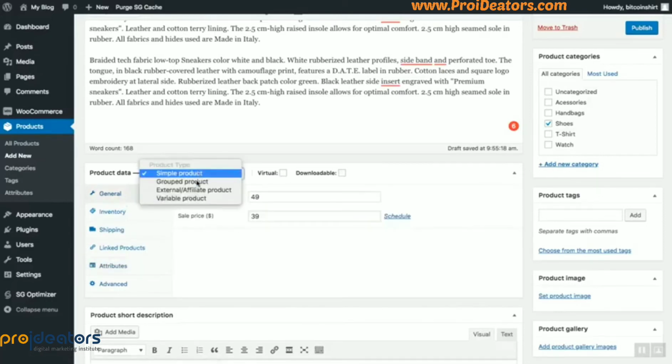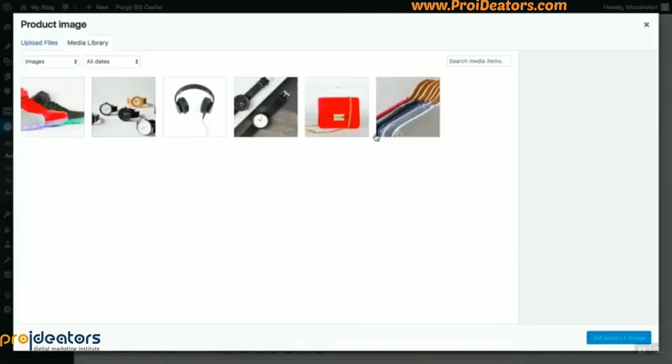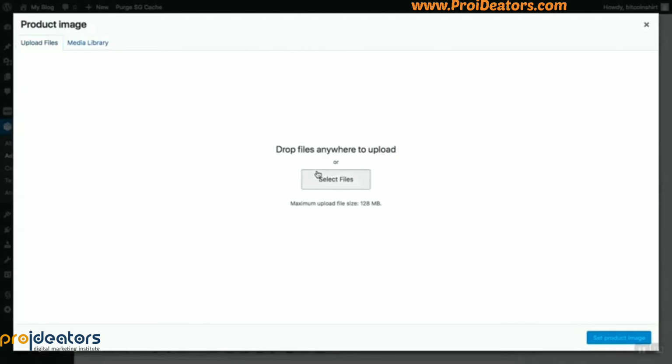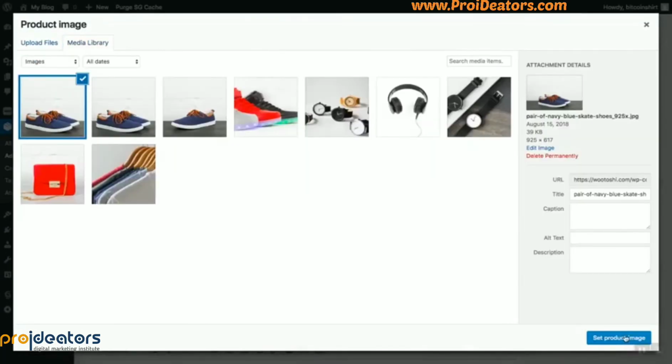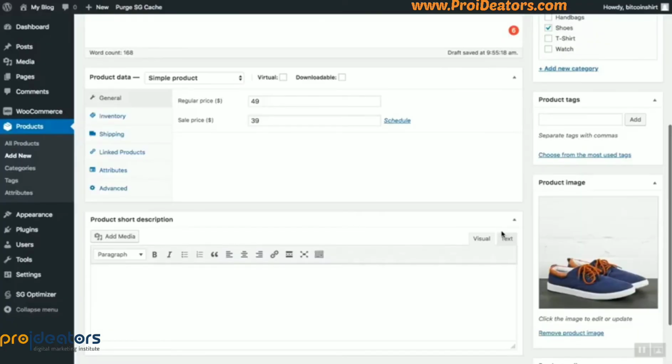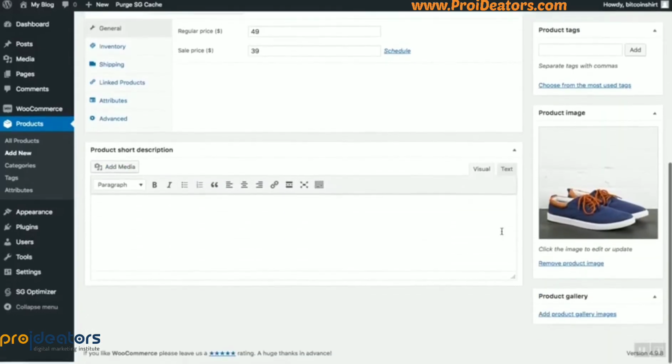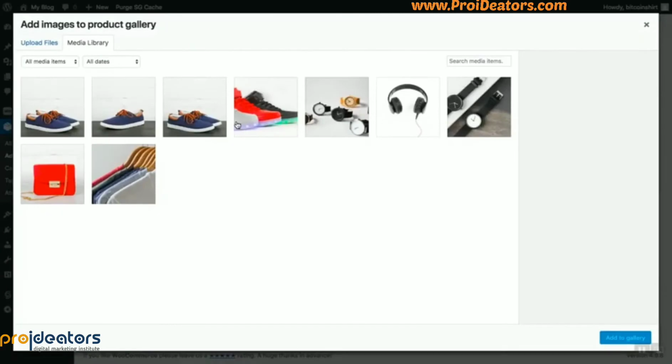Next, we're going to add a variable product. But first, let's upload the product image. So just click here and choose a main image for your product. In my case, I would just like to add shoes like this, for instance. It really does not matter. And click Set Product Image once you're done. Besides the main image, there is also Product Gallery. Click Add Gallery Image and choose images which you want to add. Click Add to Gallery once you're done.